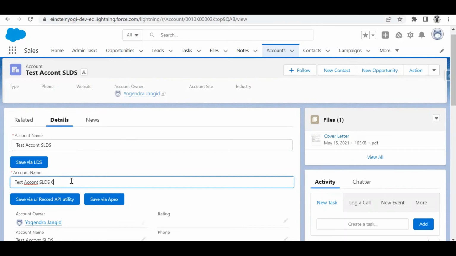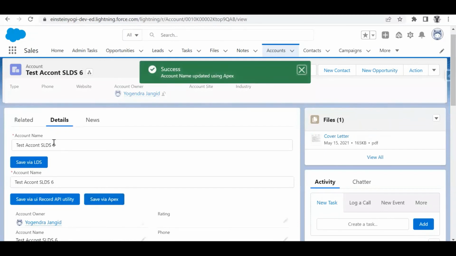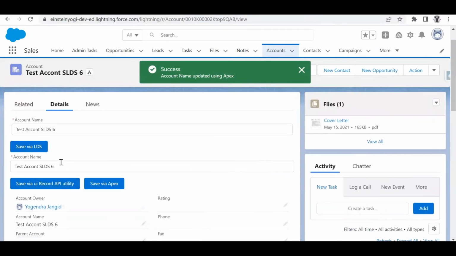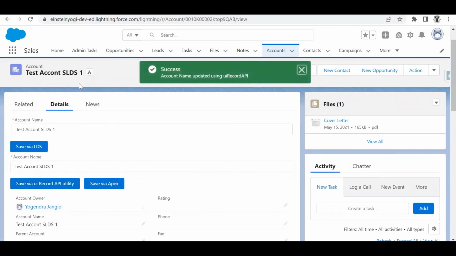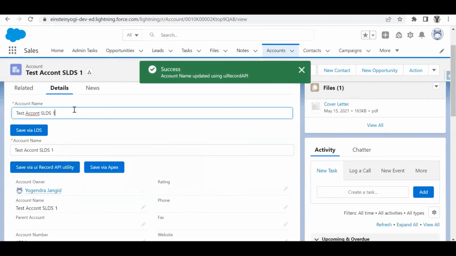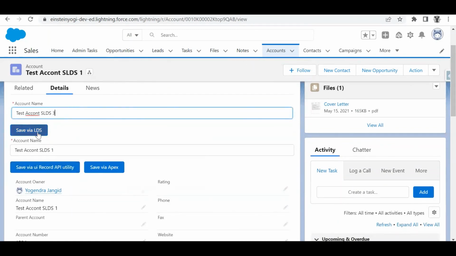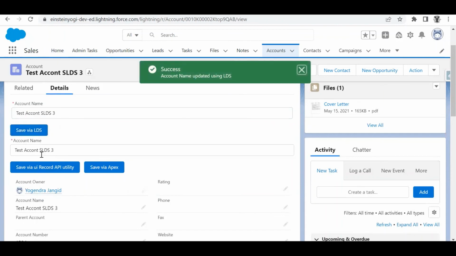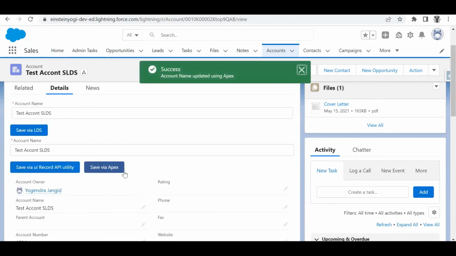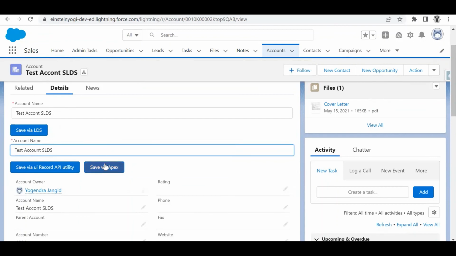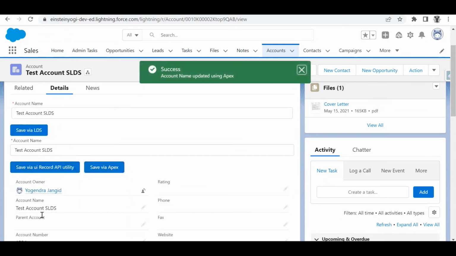Now let me change it back to 6, for example, and save via Apex. This is being updated in all 4 places. And if I give it 1 back again using the UI record API, it will again be reflected in all 4 places. Similarly, if I change it using the LDS, where I'm using the Lightning record edit form, it will again update all 4 places. Let me change it again, keep it simple, test account SLDS, and save it. Sorry, I can see there is a typo. This time I will save it via Apex, and again this will be reflected in all 4 places.